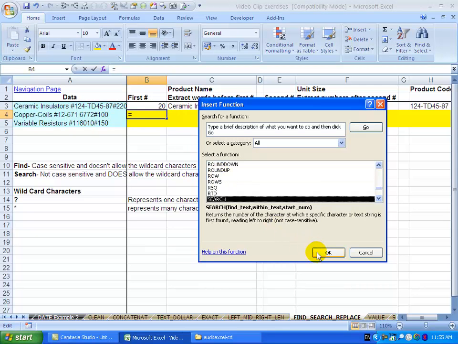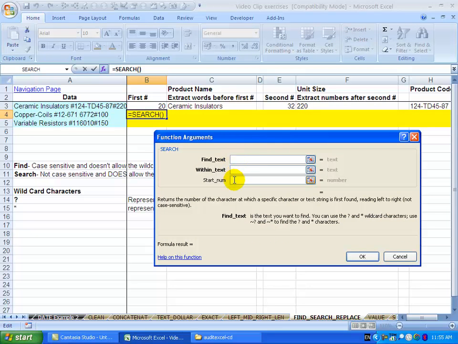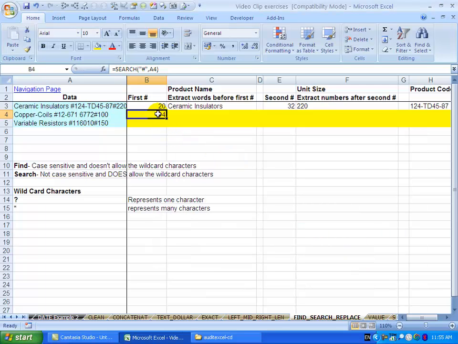I'll find the SEARCH function. And you'll see the options you've got is Find_text. So what do we want to find? In this case, I want to find a hash. Where must it find it? We're going to find it over here, and you'll already see it's told me it's at character 14. And the Start_num, which you'll see is the character number within the text, counting from the left, at which you want to start searching. If you leave it out, it starts at 1. So for now, we're going to leave it out, and I'll show you the use of this just now. When we click OK, you'll see we get told that at character 14 is the first hash.